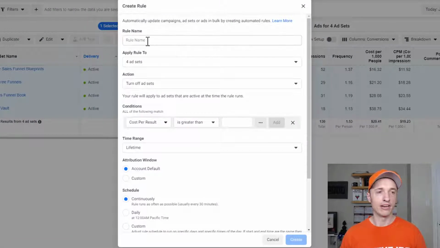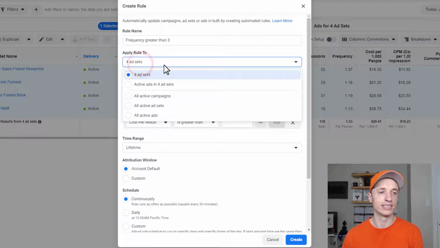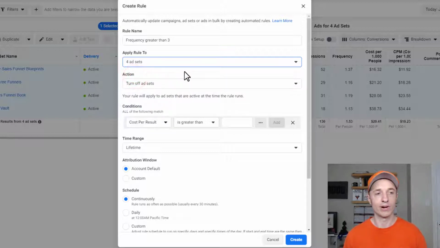And I'm going to go ahead and create a rule, again, that watches for frequency. So I'll say frequency greater than 3. And then we select what we want to go ahead and apply the rule to. Now I selected 4 ad sets, so that's what the default setting is. We could also go ahead and apply it to all active ads in the 4 ad sets. So you can select that option, or we could do all active campaigns, all active ad sets, or all active ads. So basically your entire account, right? I'm going to apply it just to these 4 ad sets because that's what I want to go ahead and watch. And then we go ahead and we select our action.